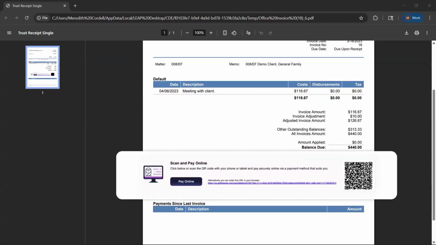We have the QR code. Your clients can scan that and pay via Google Pay or Apple Pay with no additional fee for the firm or the client. They can also click Pay Online, which will open up Matter Statement checkout window.